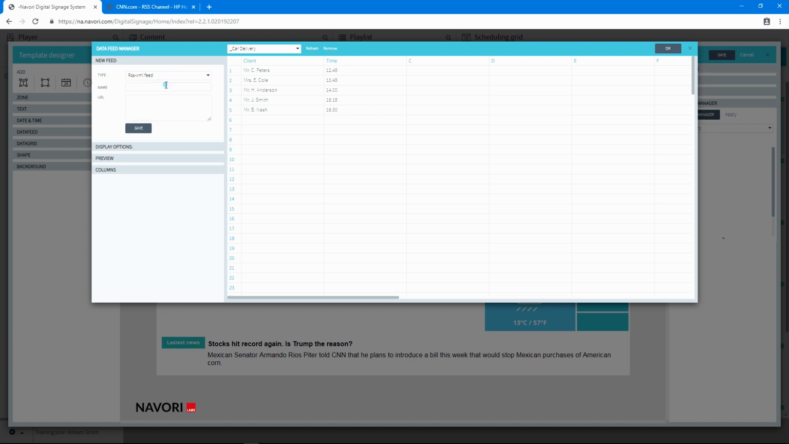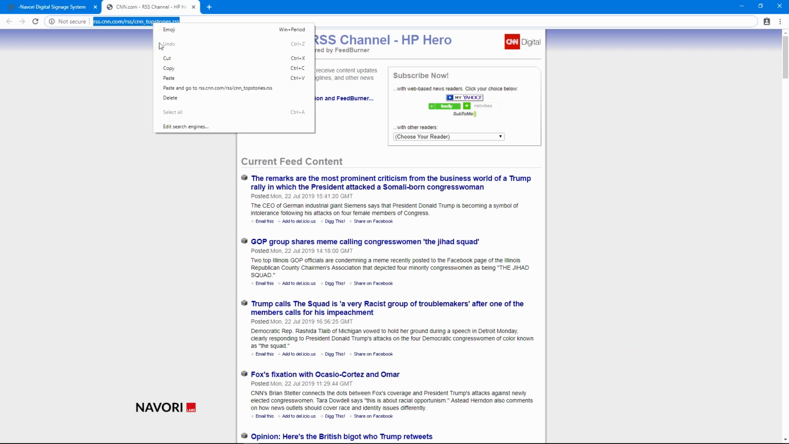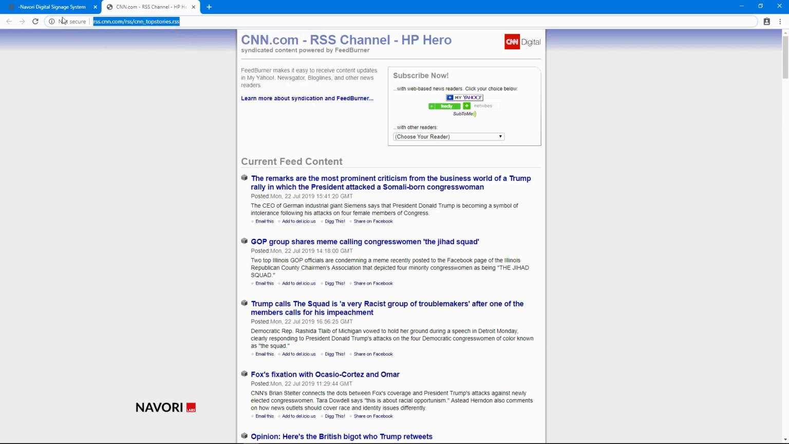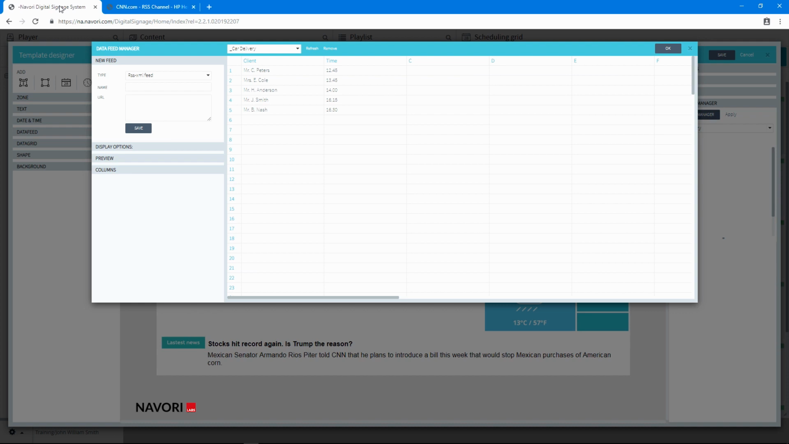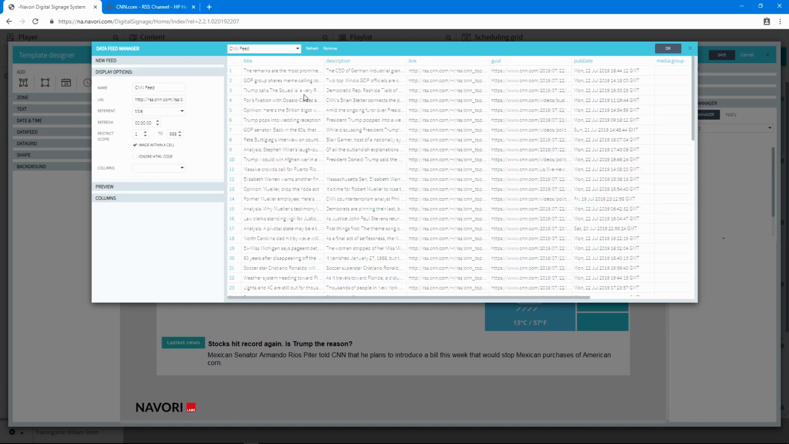RSS and XML feeds are essentially the same. In this example, we'll use a CNN RSS feed. First, visit the CNN website and copy one of the RSS feed URLs to the clipboard. Switch back to the Content Manager. Name the feed, then paste the URL and click Save. The data is automatically pulled from the source and displayed in the Data Feed Manager's grid.